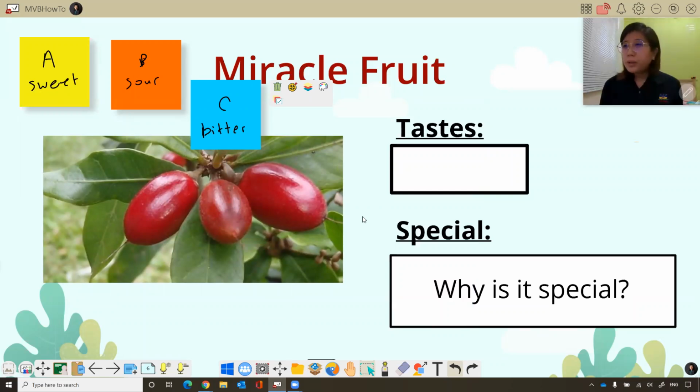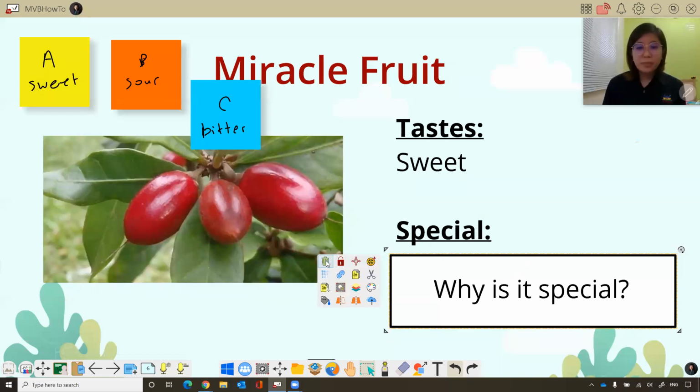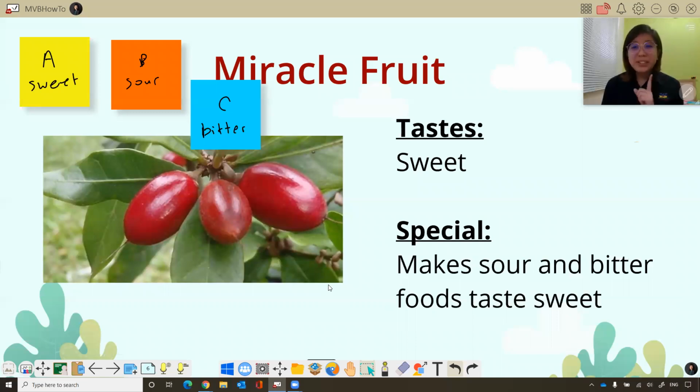Okay, some people are saying bitter, sweet, sour, A, C, A, C. Okay, let's find out. So miracle fruit actually tastes sweet. So some of you got that correct. Good job. So what's special about miracle fruit though? Why is it special? It actually makes sour and bitter foods taste sweet.